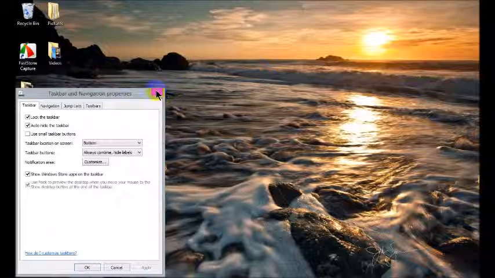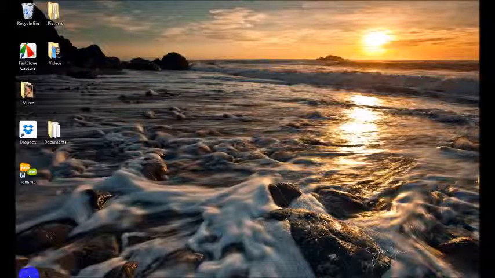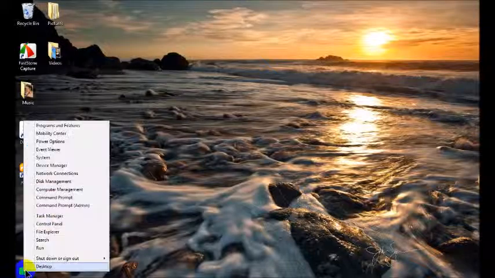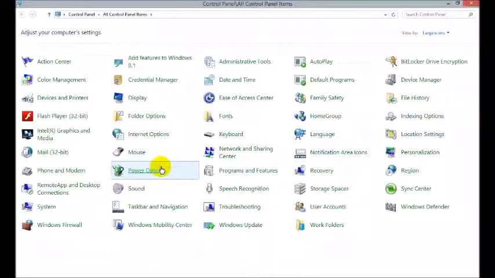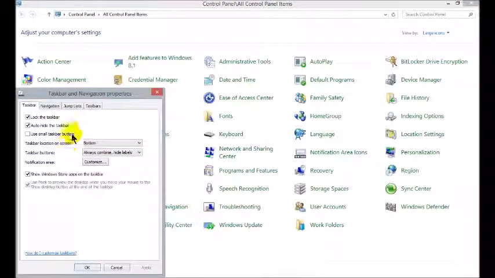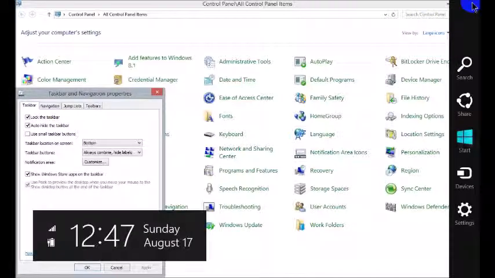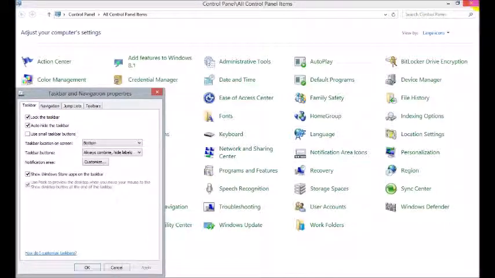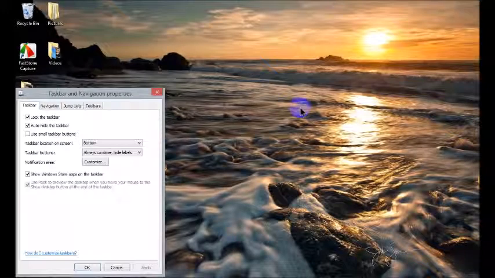There's another way of getting this same dialog box, and that's by right clicking on the start button, going to control panel and clicking on taskbar and navigation. It's the same box. It's just another way of getting to the same place. As you well know, there are many ways of doing everything in Windows.